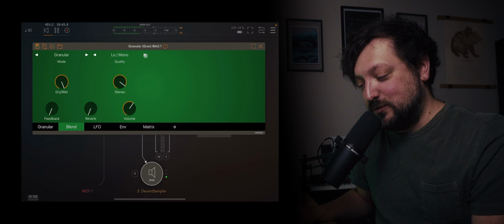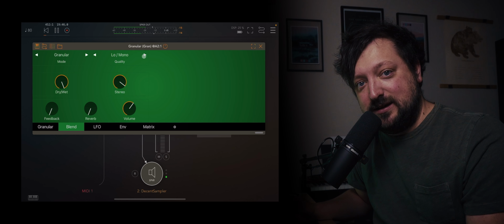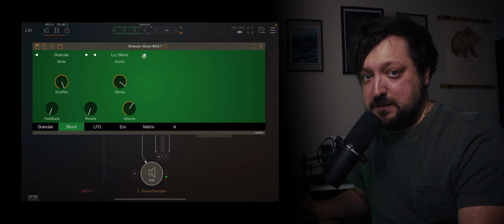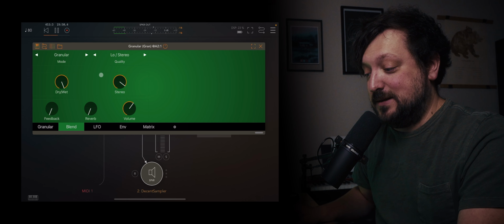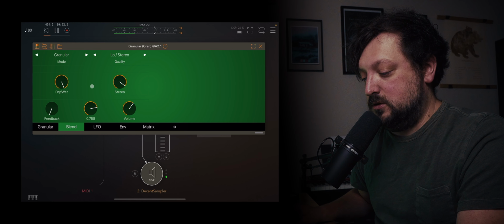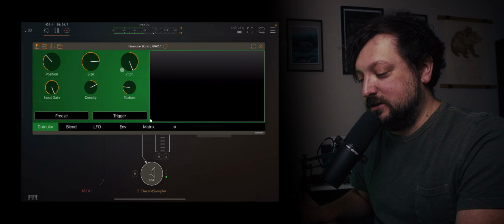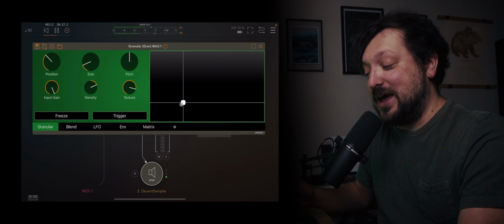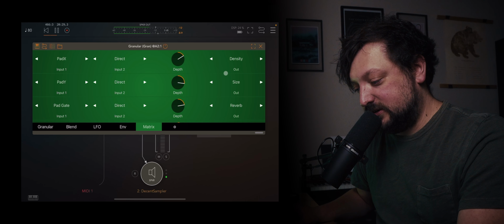So again, if you don't already have reverb, if you don't already have a lo-fi app, there are free options for both of those, but this has that built in. Crank up the reverb on the lo-fi, go back out to granular. On the right here, you have a configurable XY pad, and it can get kind of crazy.